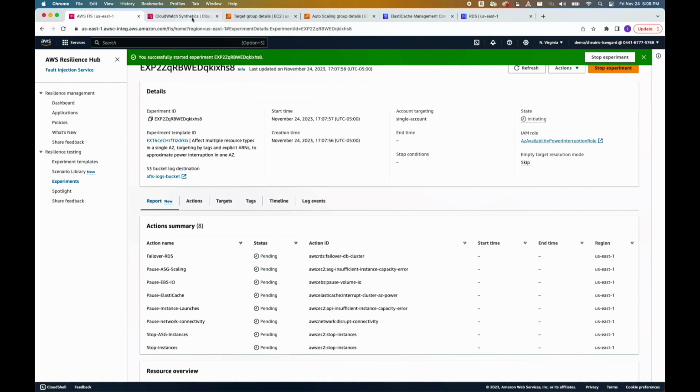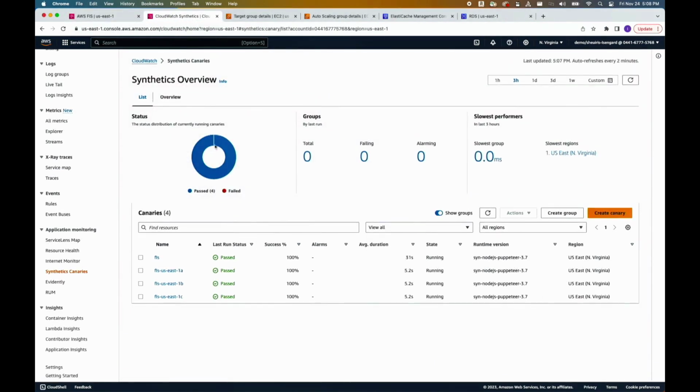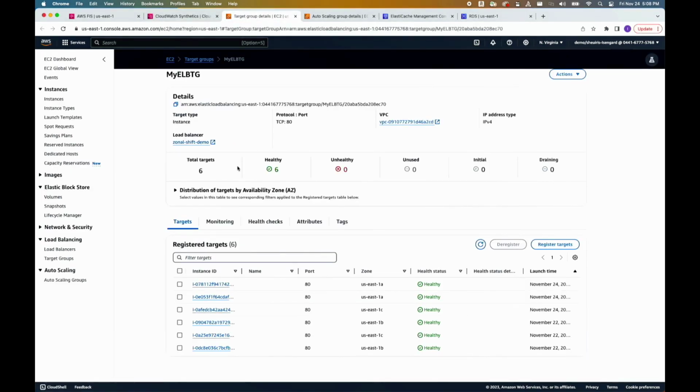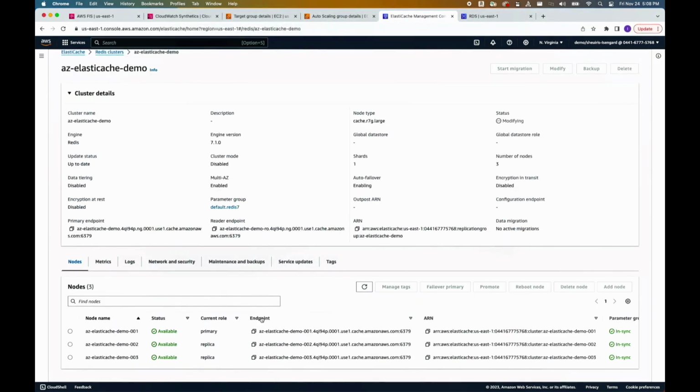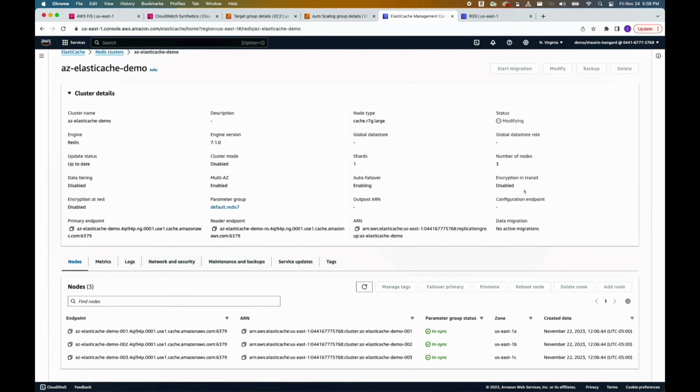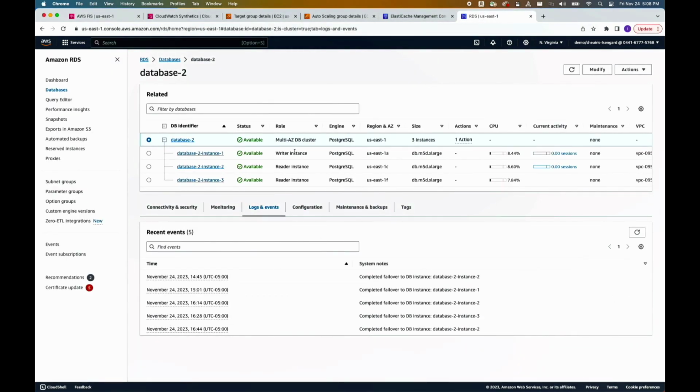While it's initializing, I'm going to show the rest of the stack I have set up. As I mentioned, I have canaries in each zonal endpoint, as well as a regional customer canary, which is the FIS one. I have 6 healthy hosts behind my load balancer, 2 hosts in each availability zone. And as you can see here, my primary node is in US FIS 1A. For my RDS database, my writer instance is in US FIS 1A as well.